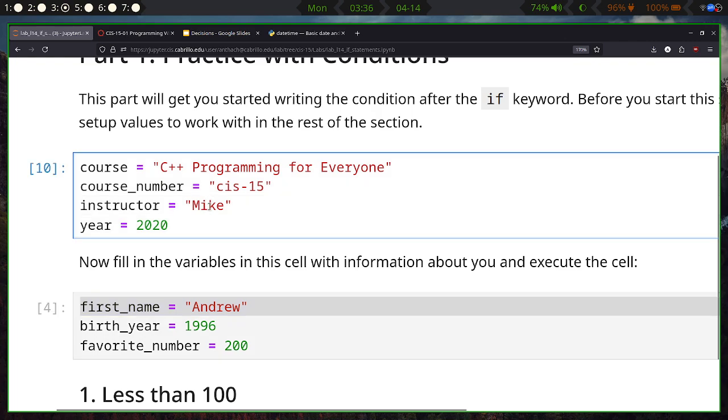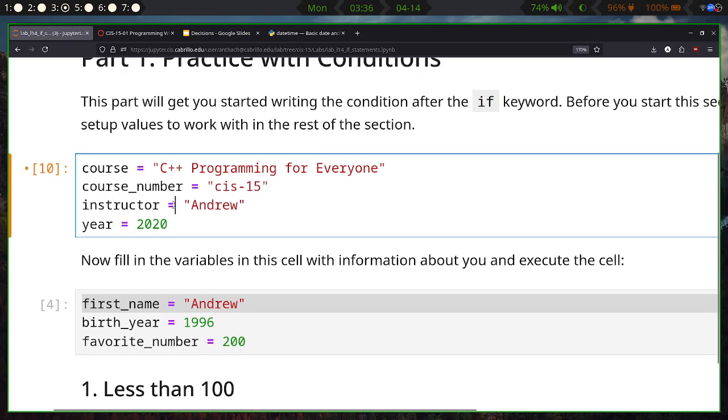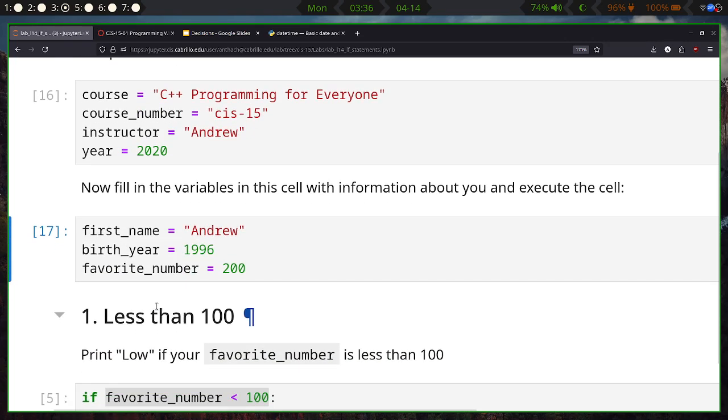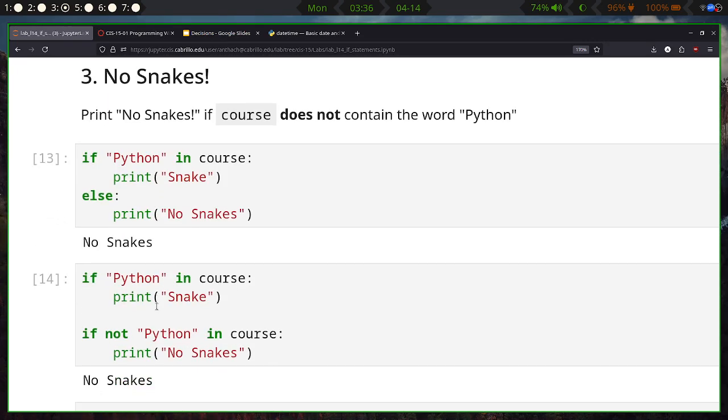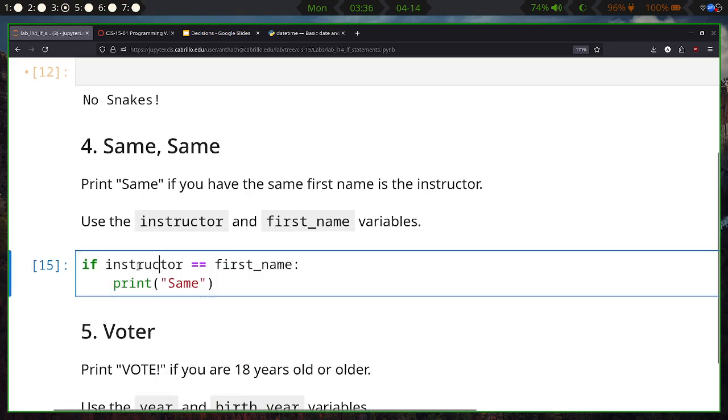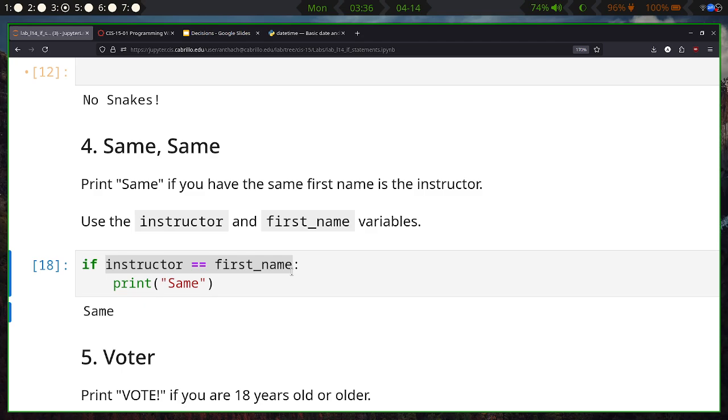But if I do change this instructor, I'm just going to change this to Andrew. I am the instructor for this class. Then let me rerun this one. Those strings are now equal, meaning that this condition should be true now. So it's going to print same. Okay. I hope people are cool with this. All we're really doing is comparing variables inside of conditions.